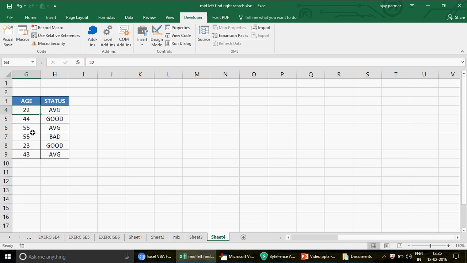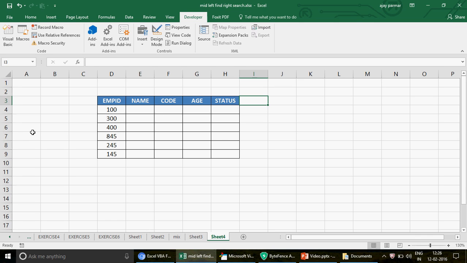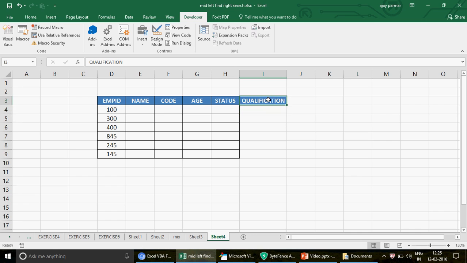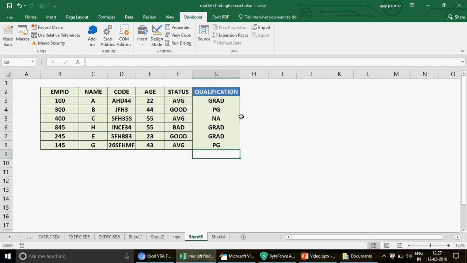Now see what happens if I simply remove this, and one more thing I add here. Let's say I add qualification. If I add the same thing here in the main database, this one, and let's say I add here graduate, postgraduate, NA, this is exactly how we have made the table.